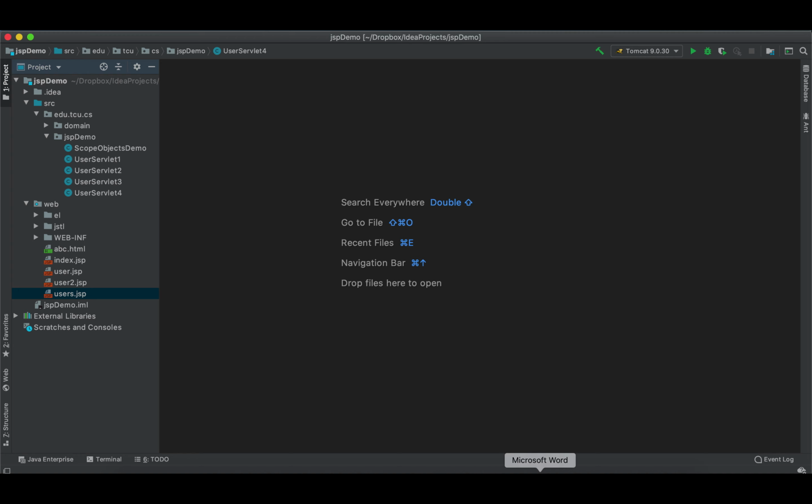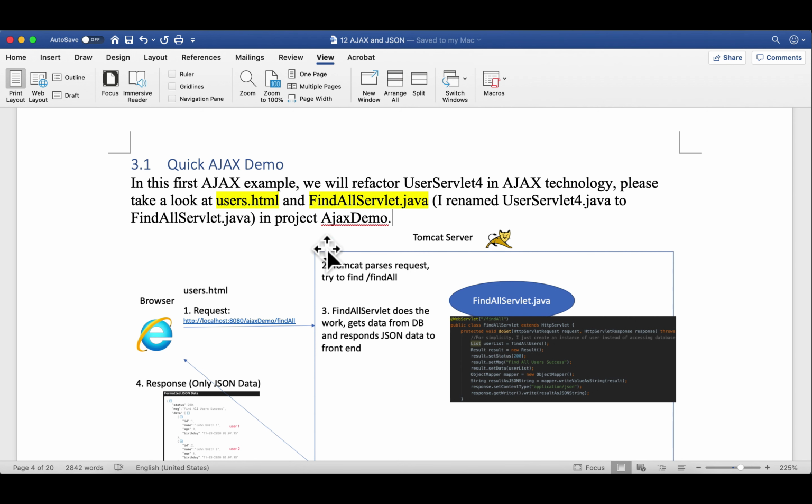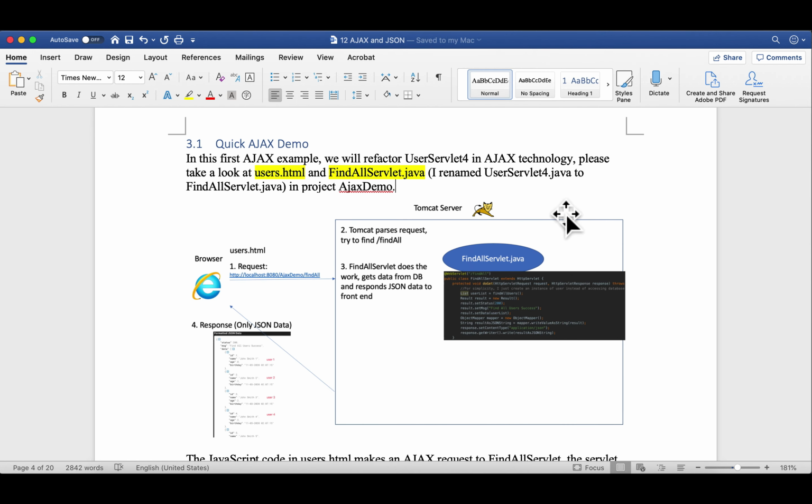So next, we're going to rewrite this using AJAX in a project called AJAX demo. In this demo, I renamed user-servlet4.java to FindAllServlet.java because this name is more self-explanatory than user-servlet4. Before we start programming, I think it's better to show you a picture that illustrates the complete process of making a front-end AJAX request to the back-end Tomcat server.